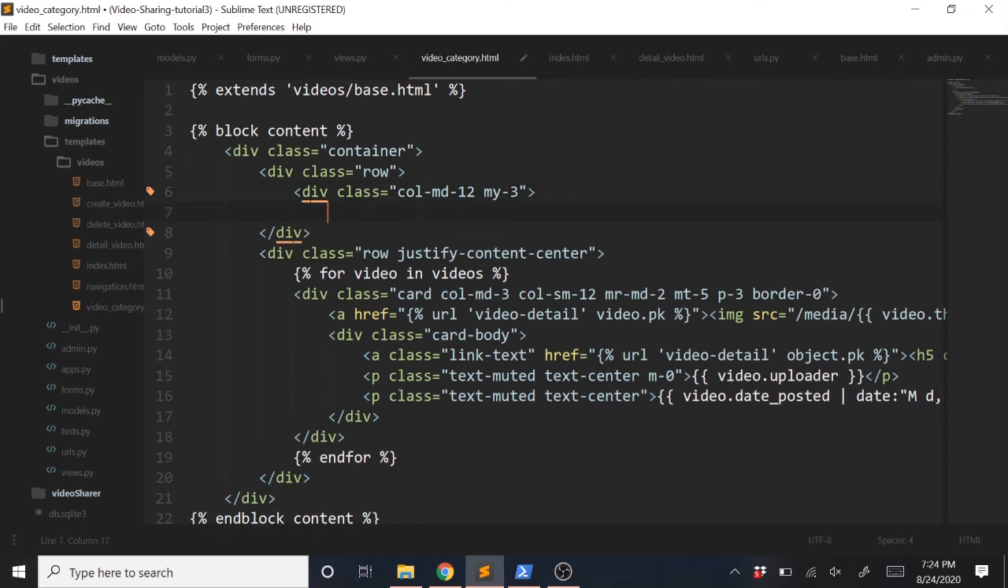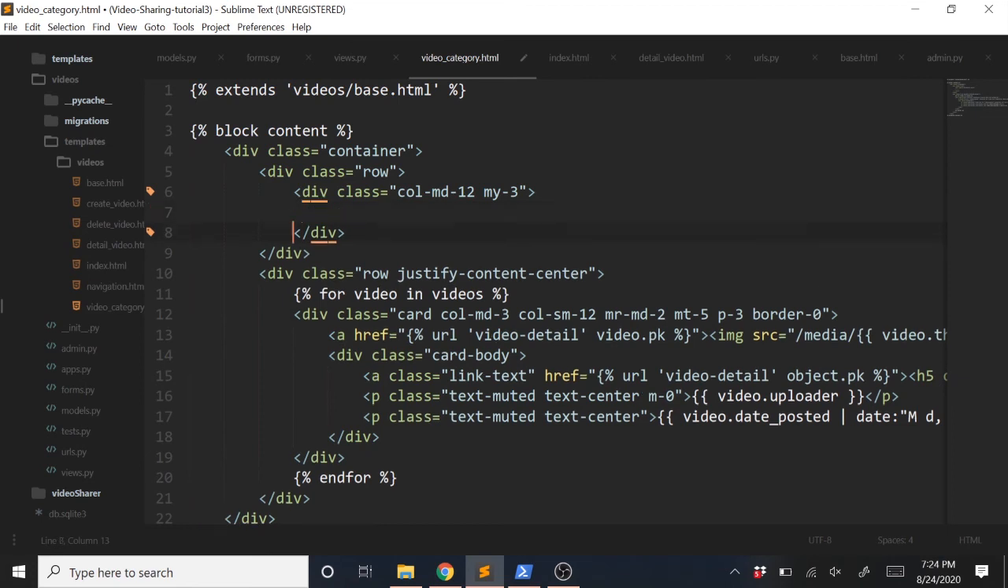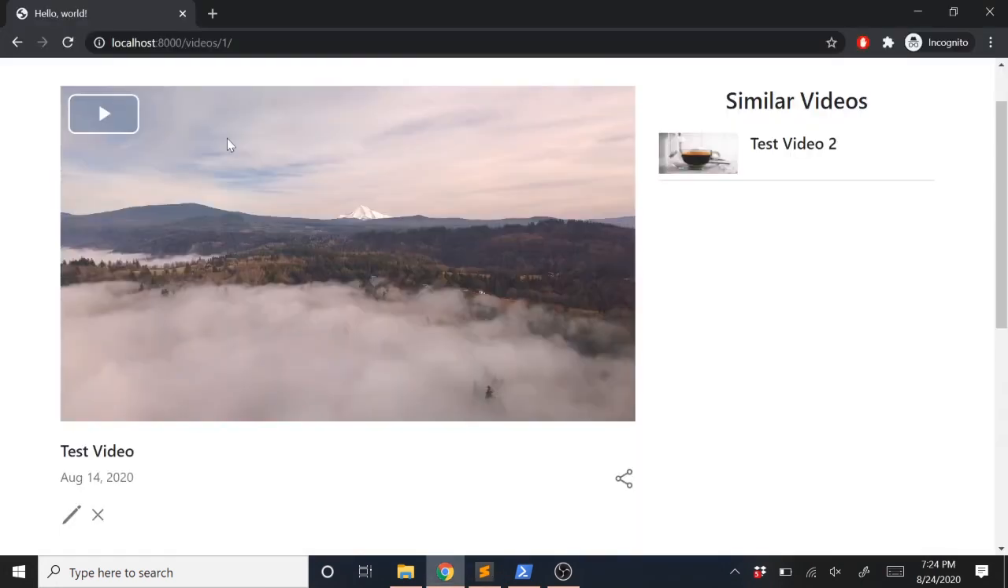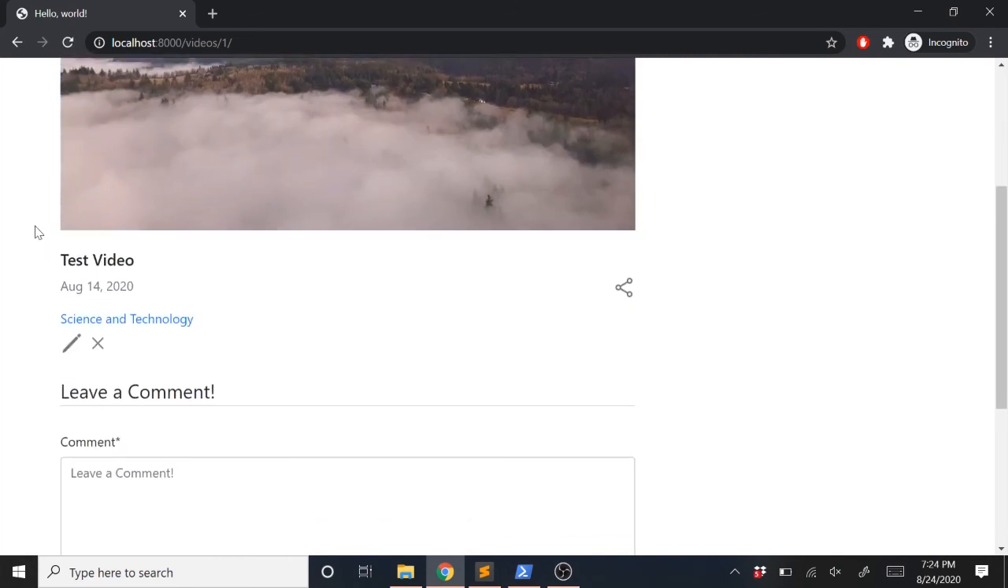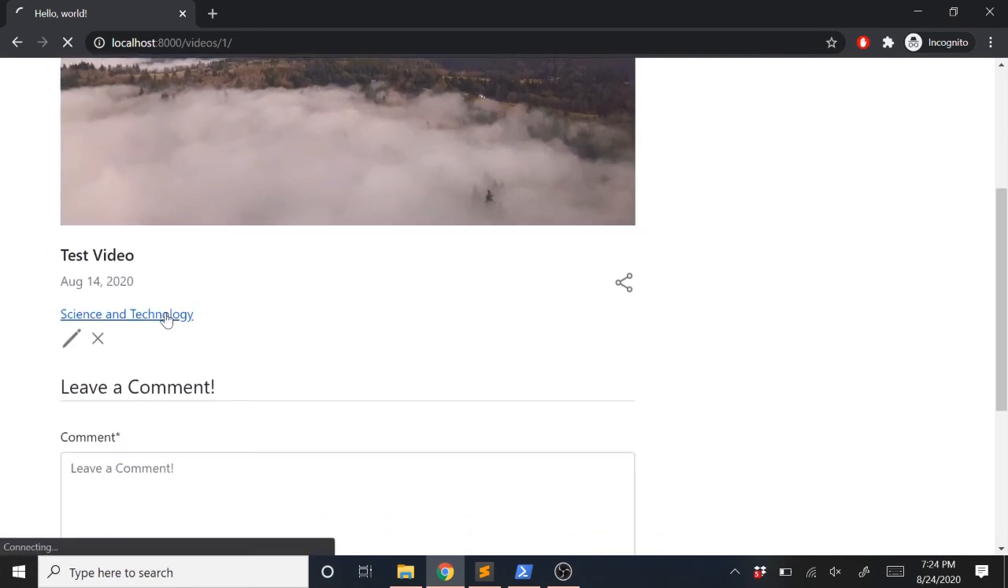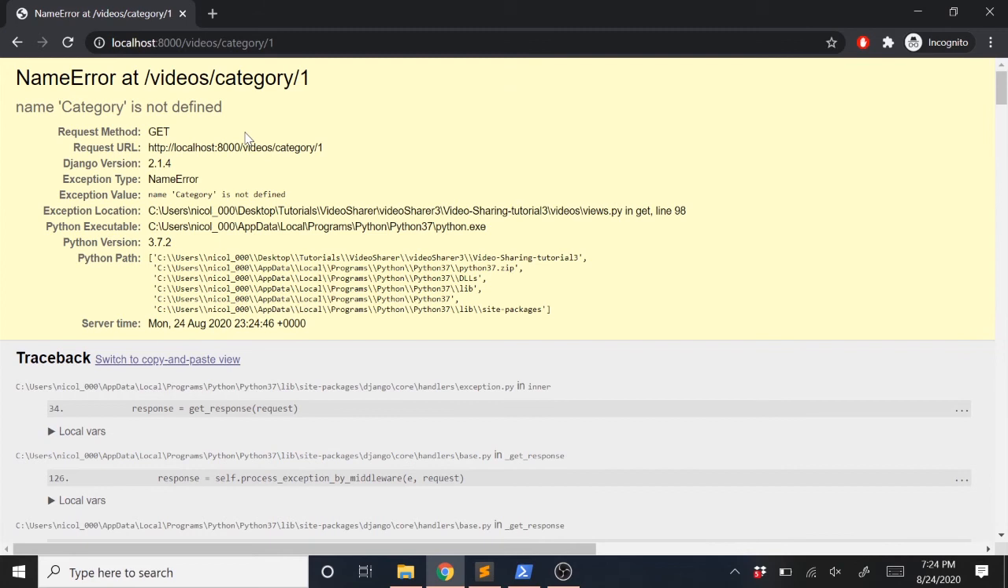Within this column here, I'm going to go ahead and just add an H2, and we'll just do the category name, pass as a variable, category.name, and then just videos, and then we'll go and close that off. So now that should be it. So let's go ahead now and rerun the server, or refresh the page. And now here we have the Science and Technology link. We click on that, and we're getting an error saying category is not defined.